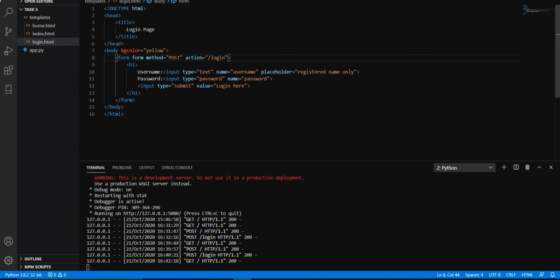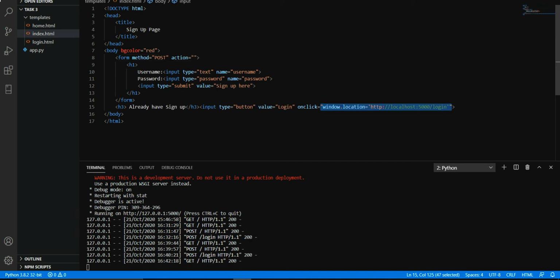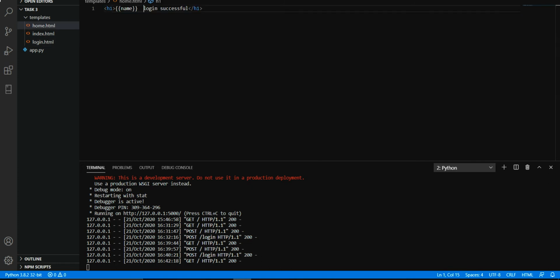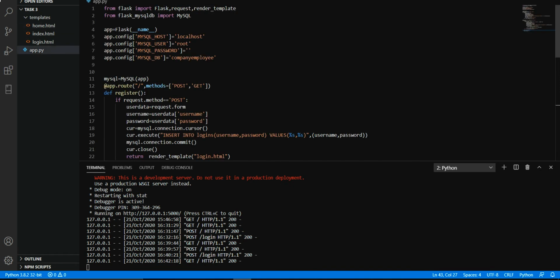Username and password. In this registration page I have taken the username, input type is text, and the password, input type is password, and we have one submit button, sign up here. It is the same for login as well, just the submit button has the value login here. In home.html will be the login successful message for a particular user according to their name.